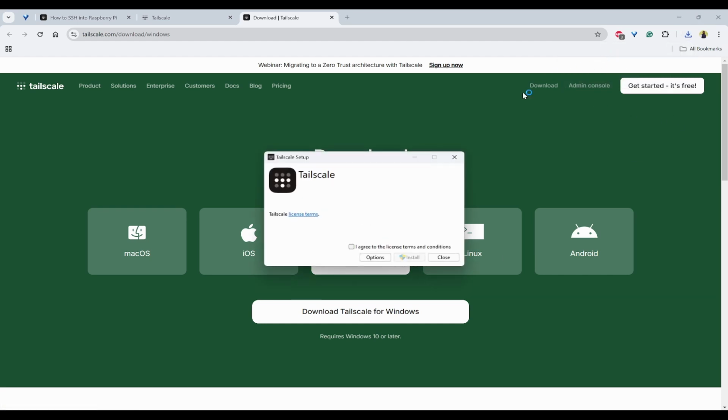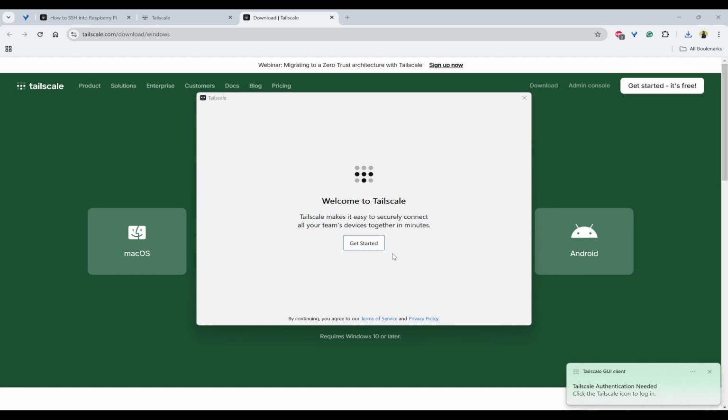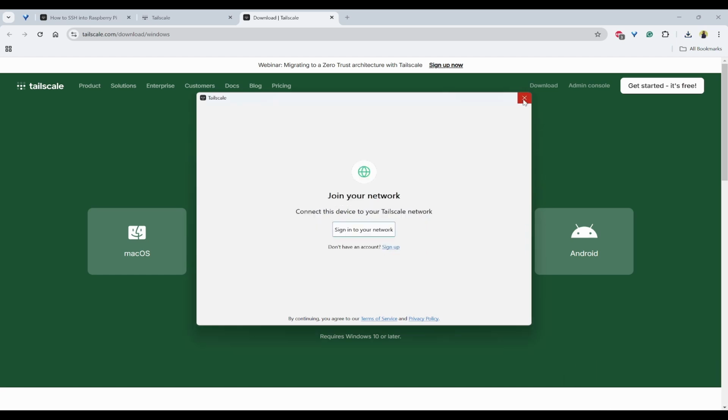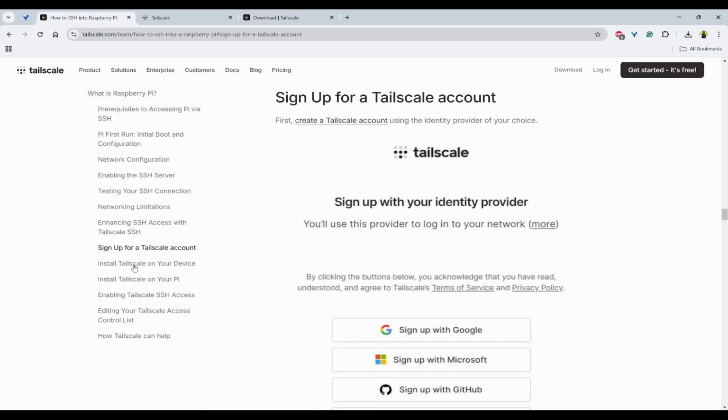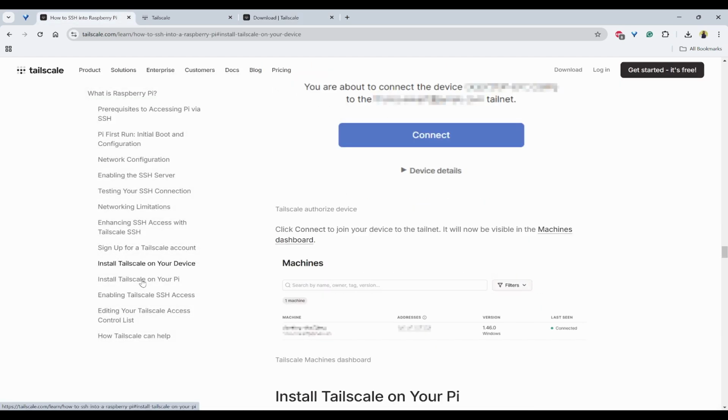Once that is downloaded, you can click on I agree, and if you want to check any options, that is just the installation location, you can just leave it as it is and click on install. Now we can see Tailscale has been installed. So once you have downloaded, you can leave it. The next step that you need to do is go to the steps, that is install Tailscale on your Pi.